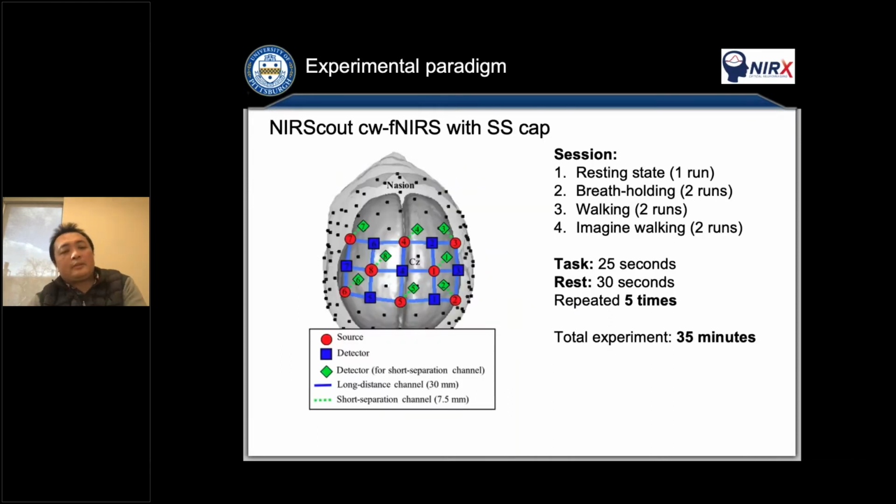So this is the experimental paradigm for this study. We have this NIRx system. We got this one as a prototype last time. So we have 22 channels for long distance and 8 channels for short distance. You can see the green one. This is the short distance, and this is covered in the motor area. The center-to-center distance between long distance and short distance is about 13 to 15 millimeters.